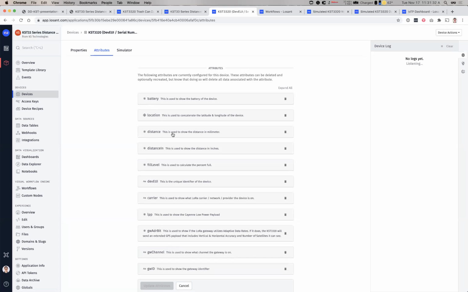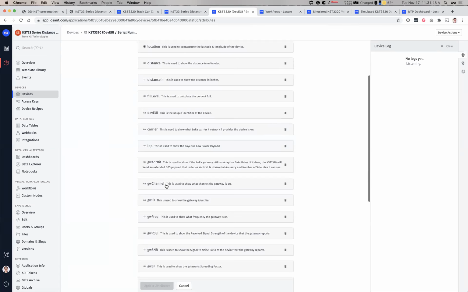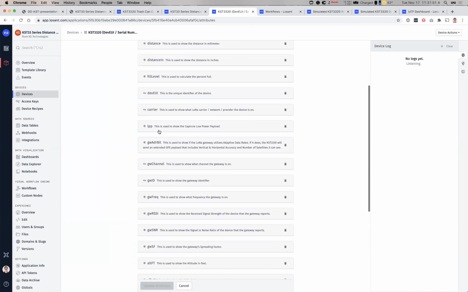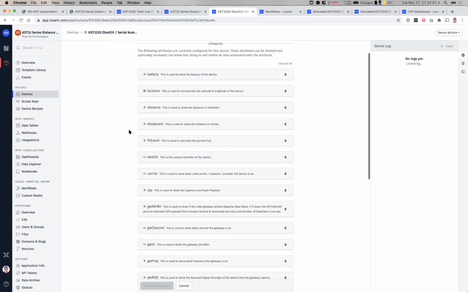We're going to convert the raw distance from millimeters to inches. And then we're going to take the conversion that we looked at earlier, the bin graphic, and do our fill level. We're going to use our dev EUI as our identifier of the device, so we know exactly what device to show in the dashboard. And here's just a bunch of other little things that we'll touch base on a little later as well. So the carrier, what network provider it is. Here's our LPP packet, so we know what packet to look for. And so let's jump into a workflow and see how this all works.